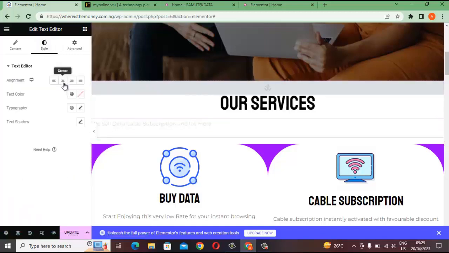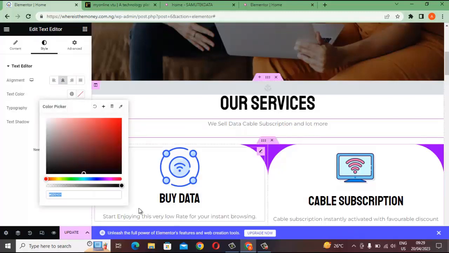Let's centralize this text. So let's give the text a color. Let's give it a color. Can you see the color? Click on update.